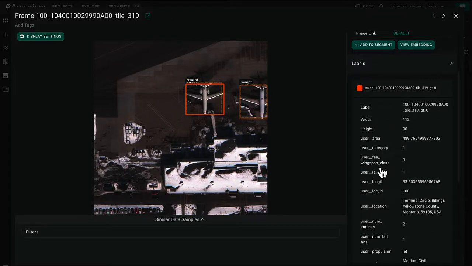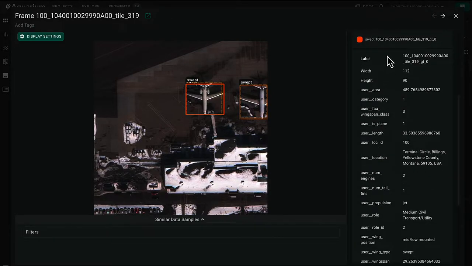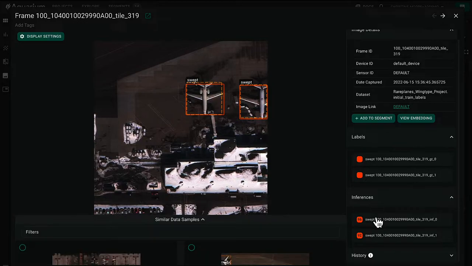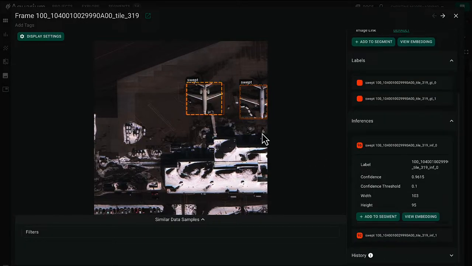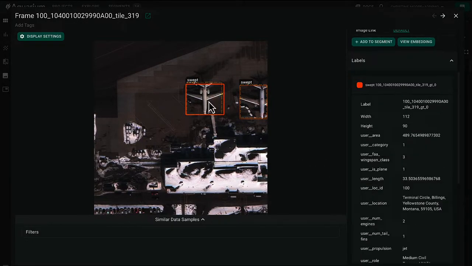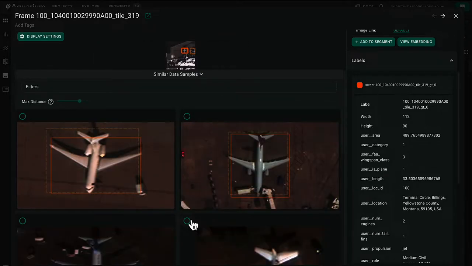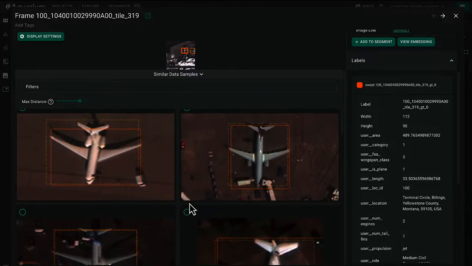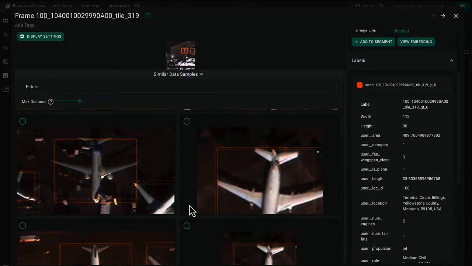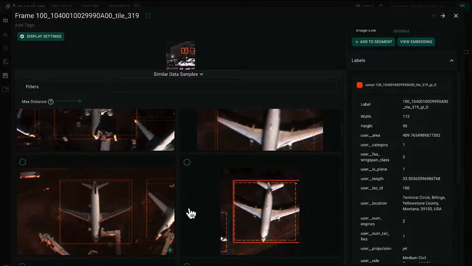It's easier to view all of your bounding boxes in greater detail, where solid colored outlines represent labels and dotted lines represent model inferences or predictions. We can also use the Similar Data Samples tab to view other detected planes within our dataset, similar to the one we currently have selected. We can also use this feature to search for similar examples between entire images and not just objects.